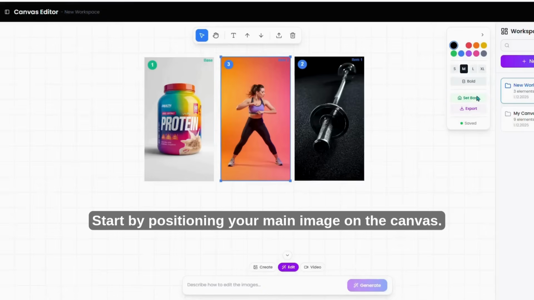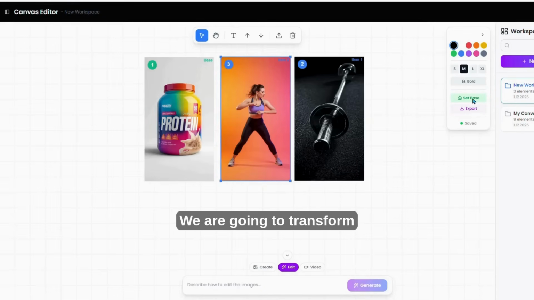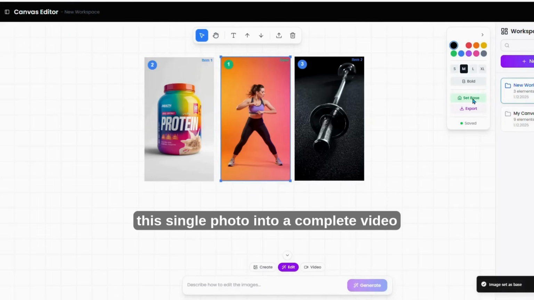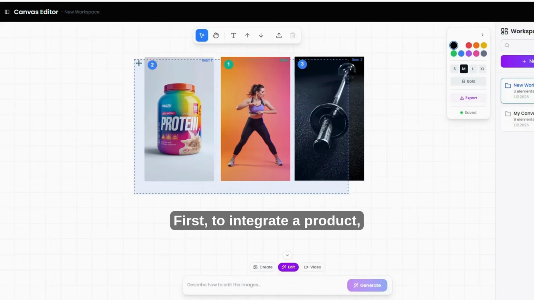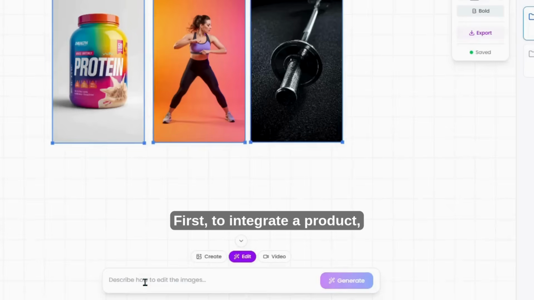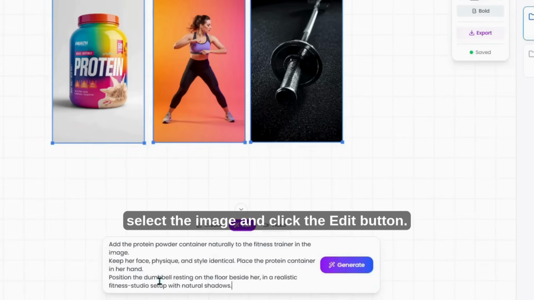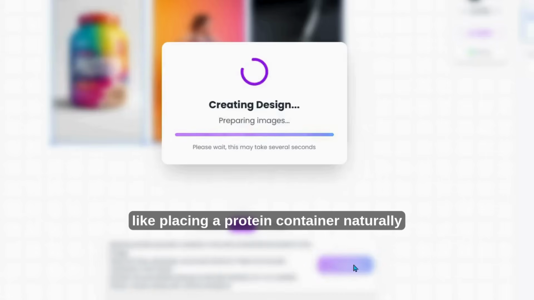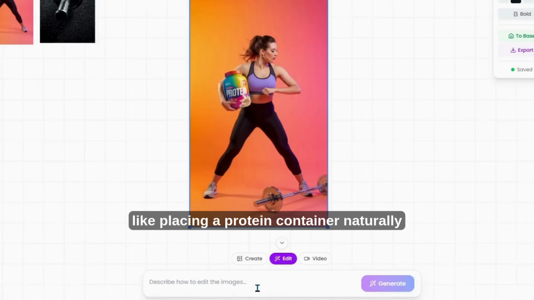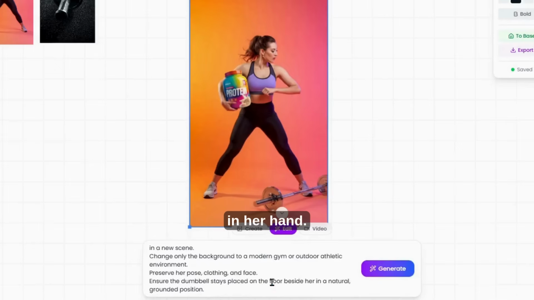Start by positioning your main image on the canvas. We are going to transform this single photo into a complete video commercial. First, to integrate a product, select the image and click the Edit button. Type a prompt describing exactly how the object should appear, like placing a protein container naturally in her hand.